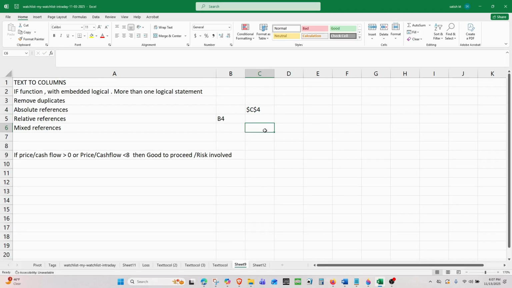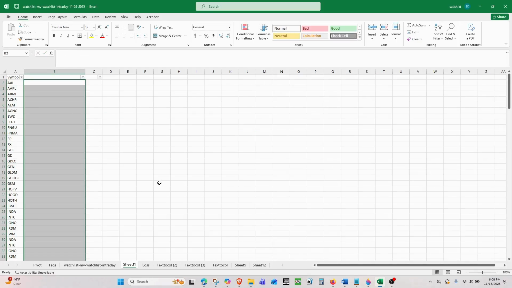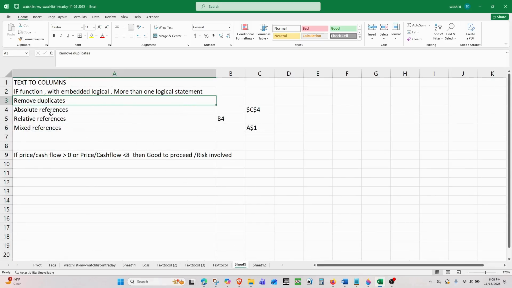What is mixed reference here? For example, I want to just have column A, don't change it, but the row can change. Okay, or vice versa. I want the column to change, but the row not to, I mean, keep one as is. That is called a mixed reference. Now, I am saying remove duplicates. I prepared one sheet to explain remove duplicates. Okay, that sheet is sheet 11.